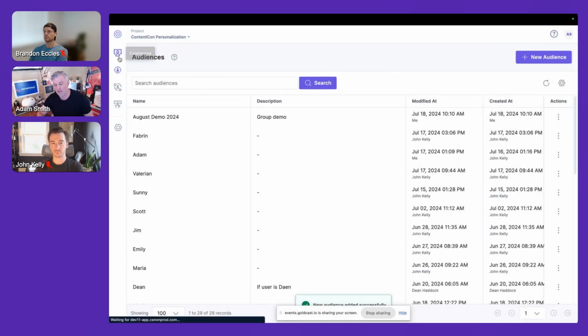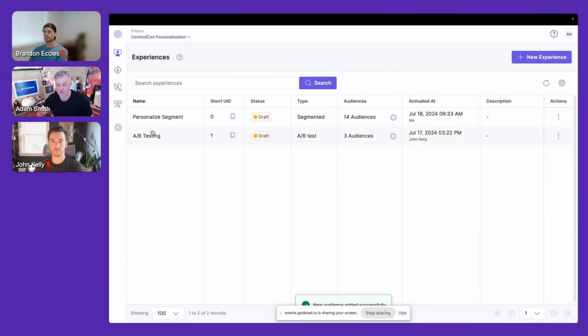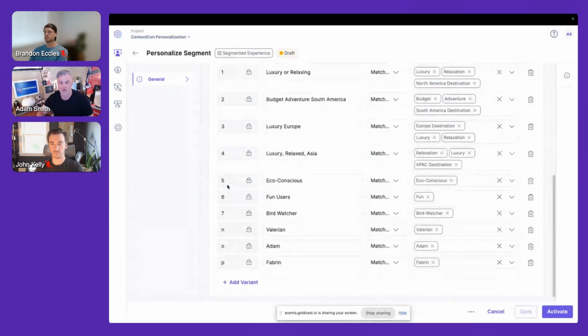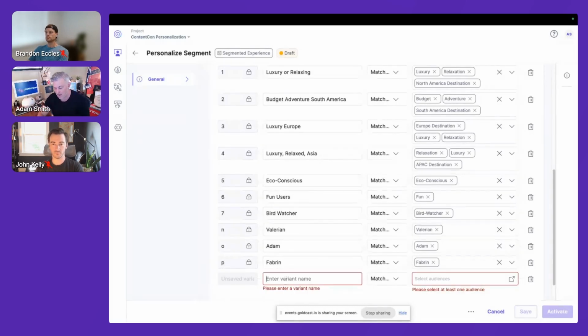So now once we've done that, if I go back into my experience for the personalization, this is where I can now add it into all of the different experiences, or all the different segments rather, that we've created for this. So let's go in, I'll add a variant and we'll do August demo, very creative.